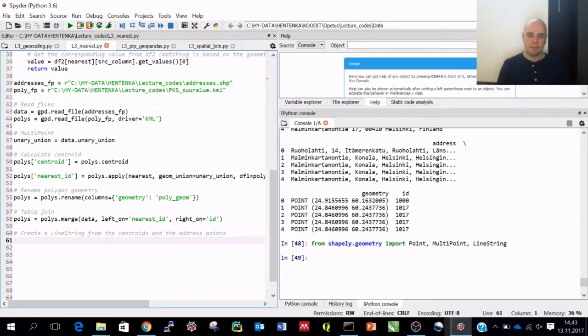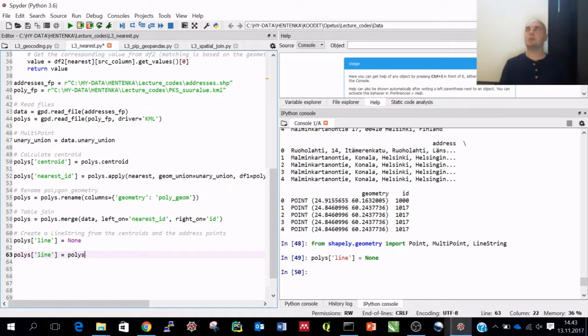So let's create a new attribute called line. Let's just make it empty, and then let's say polys line equals to, and then we use the apply function.